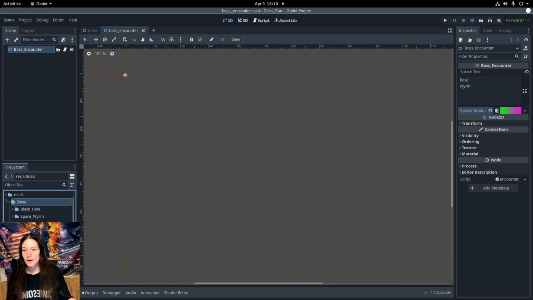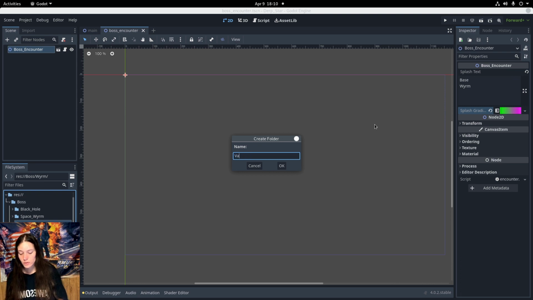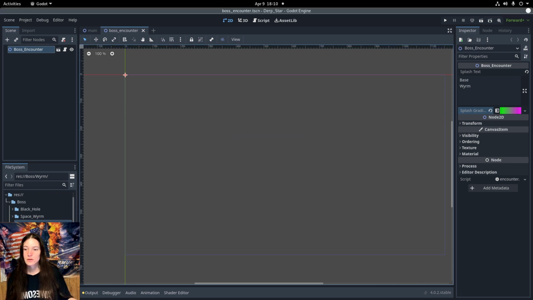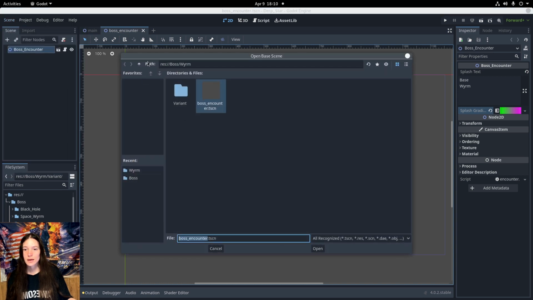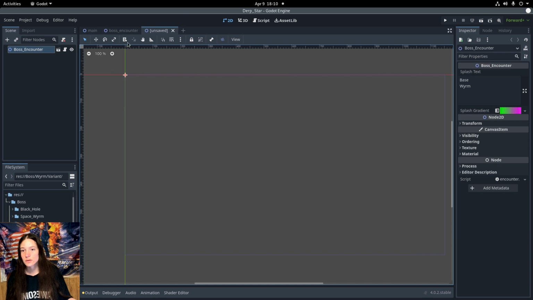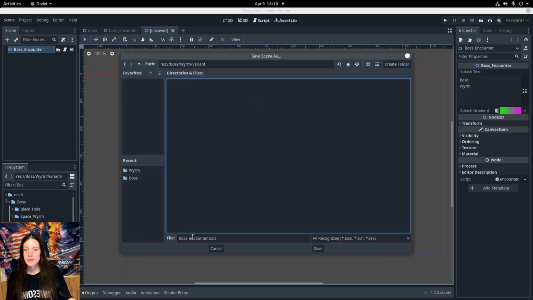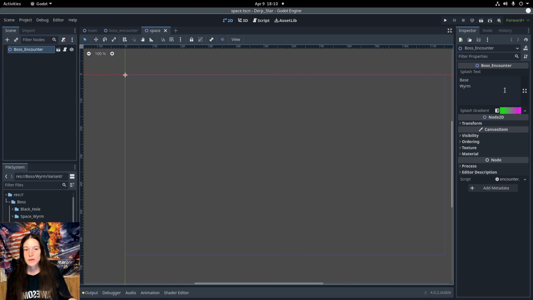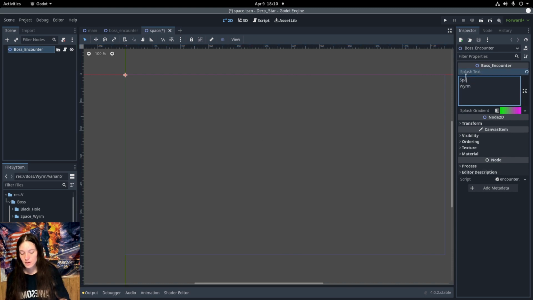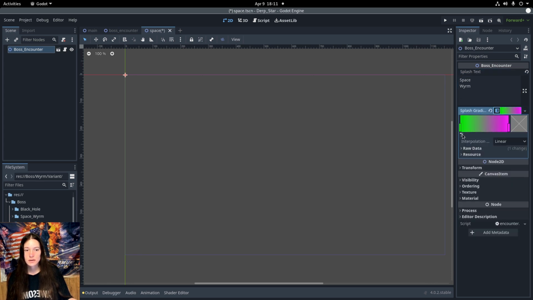Then I'll make a variant folder in the wyrm folder and make a new inherited scene from the worm encounter. Save this as the space worm. Then I'll change the splash text and make the gradient unique again.